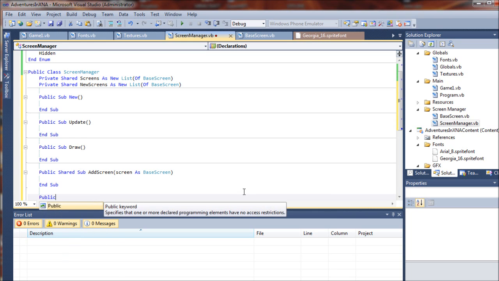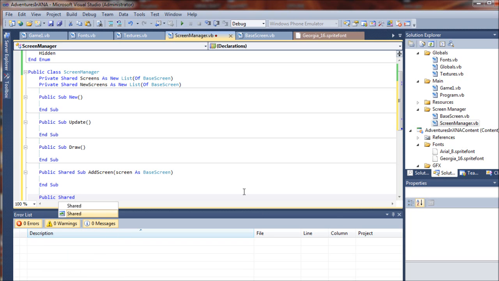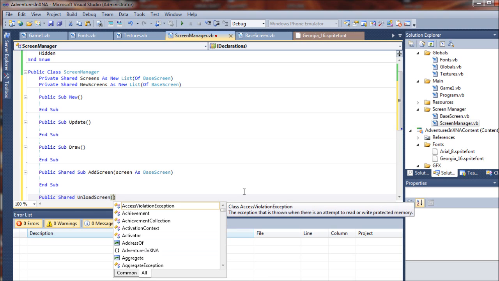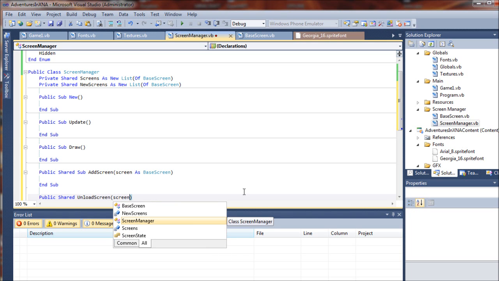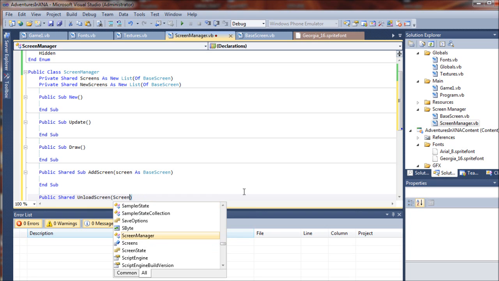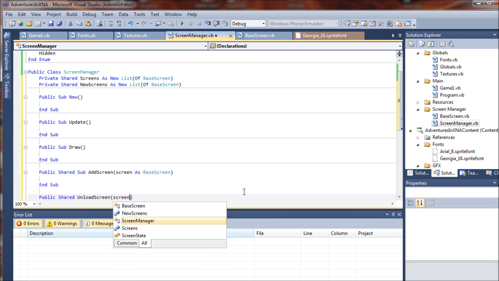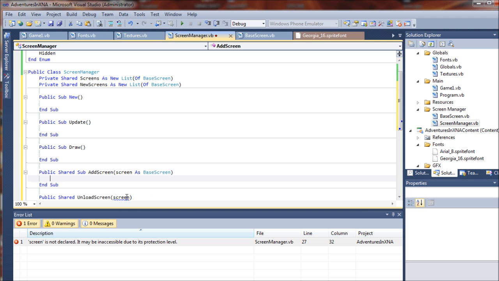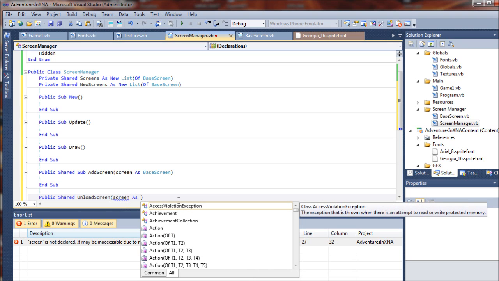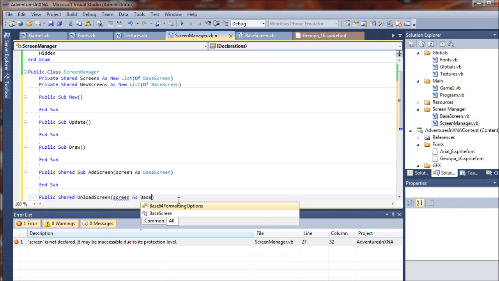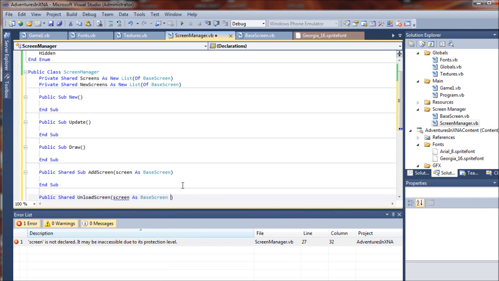Next step, and finally, we will have public shared unload screen. Also very important, when the battle is complete, you want to be able to dump that screen. So this is how you will do it. Again, we will use screen, not Screen Manager. It wants to add that in for me, but I don't want it to. Then we'll add also a base screen.